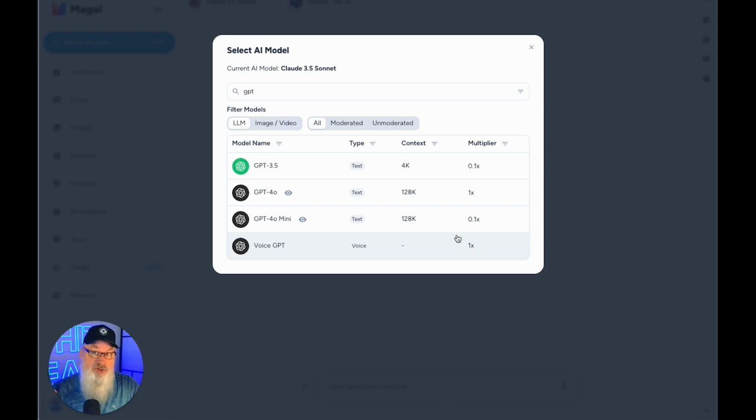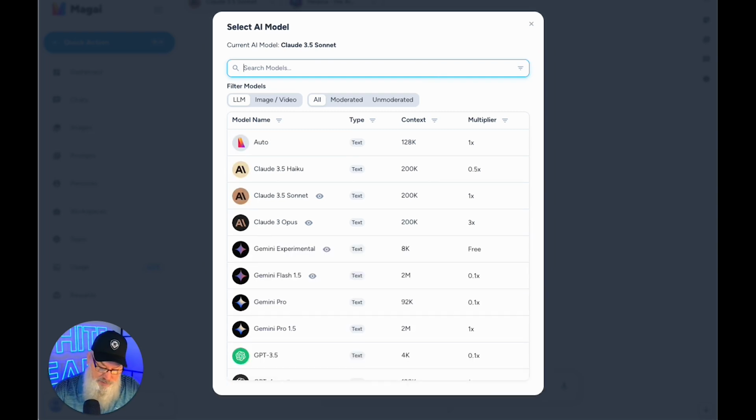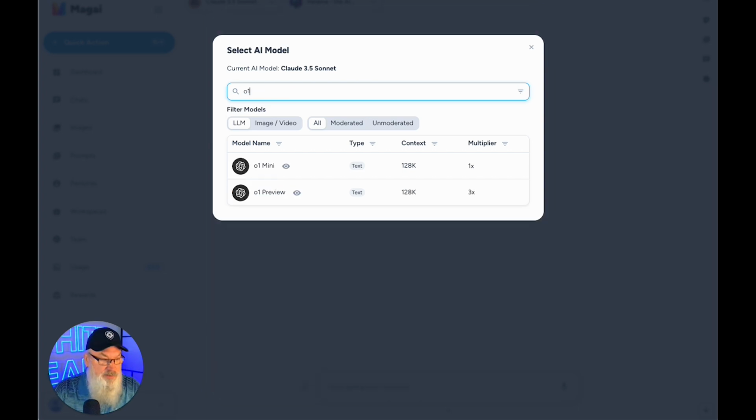Now again, if you're using ChatGPT, these are all included. You're not paying extra or less, but they will impact how much usage you get. So if you're using GPT-4o Mini, you're going to get more usage than if you're using the 4o. We've also got the other models in the O1 model. So let's go take a look at those real quick.